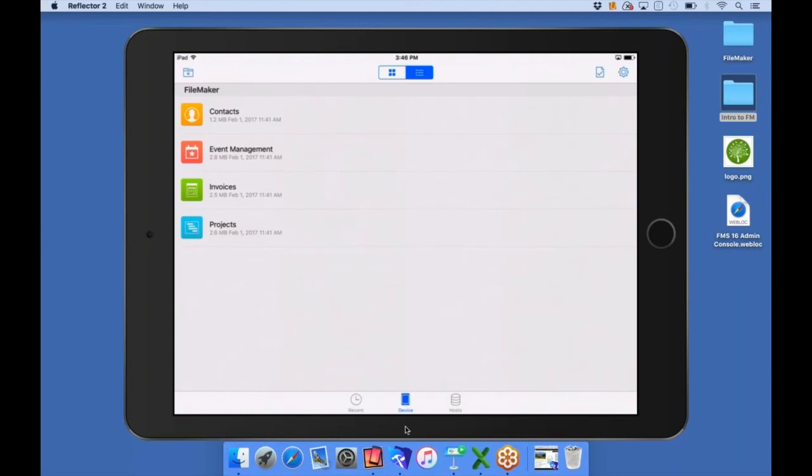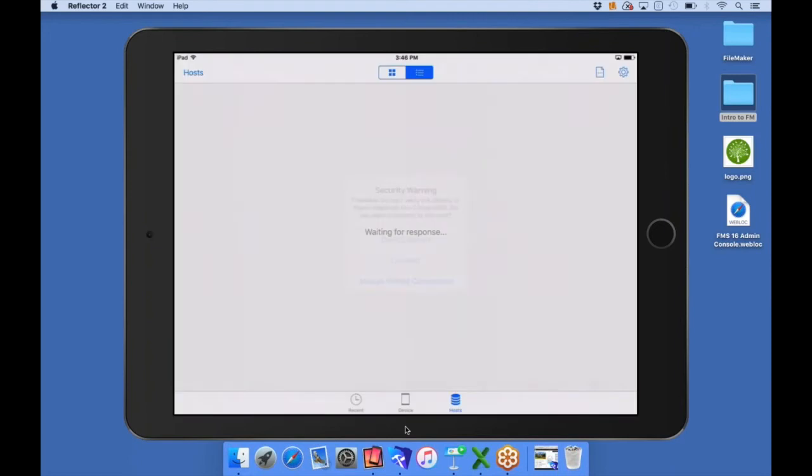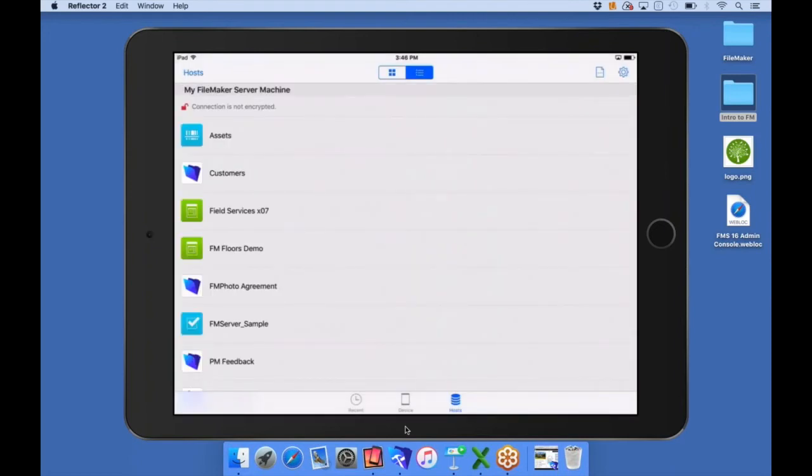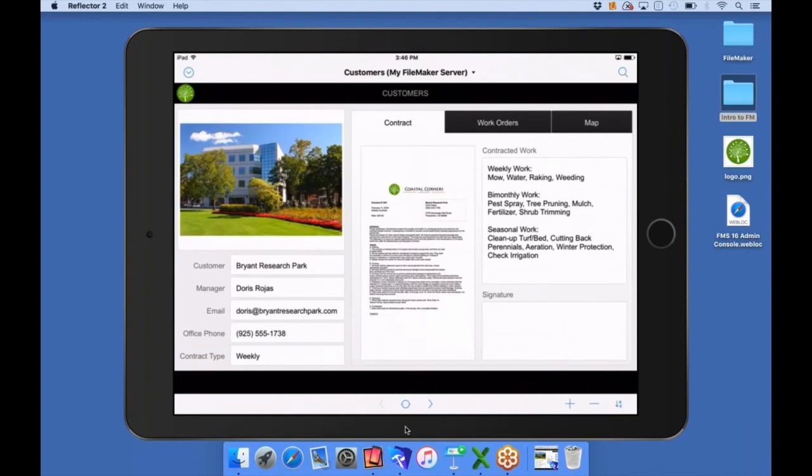and then when you do have a network connection, you can push your changes up to a hosted file. And then if I tap on Hosts, this allows me to access FileMaker server machines that are on my local area network, or I can access remote FileMaker server machines as well. Well, here's my FileMaker server, and you can see second from the top is the customers file that we created. So I'm going to go ahead and tap on that. And just like that, we have our FileMaker app on our iOS device.